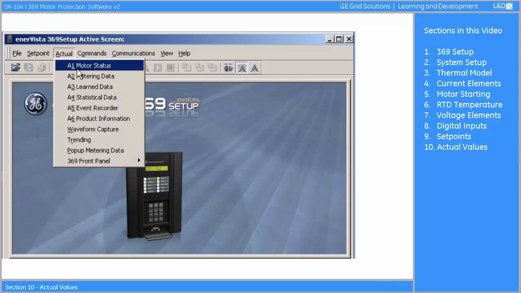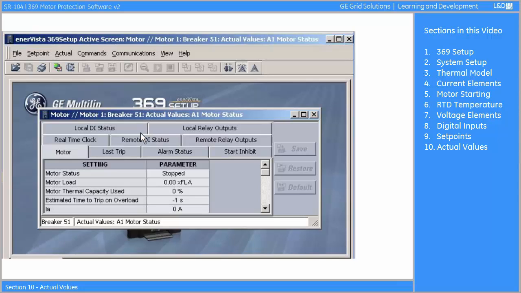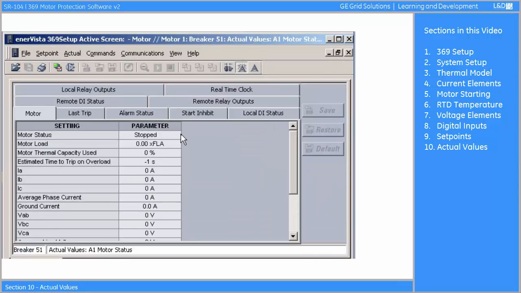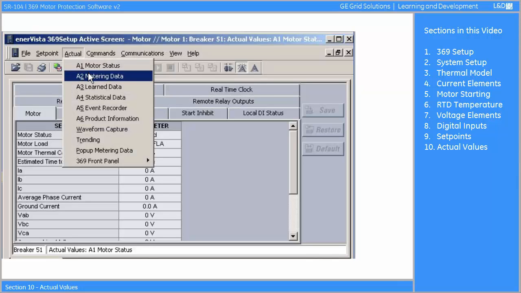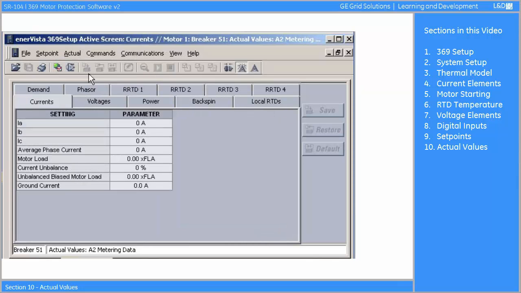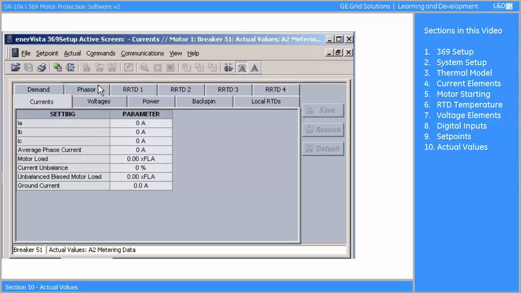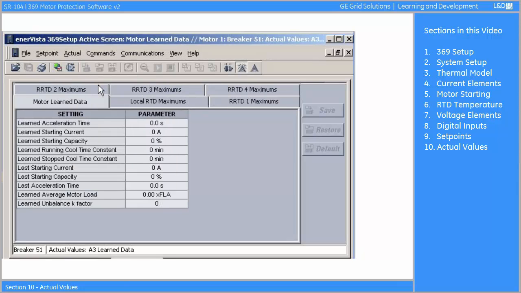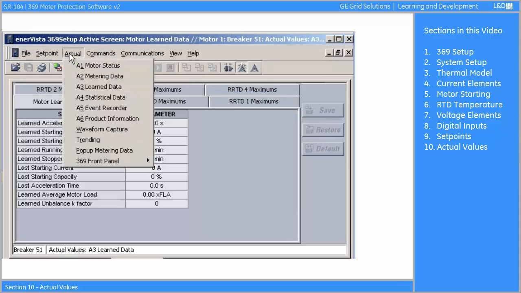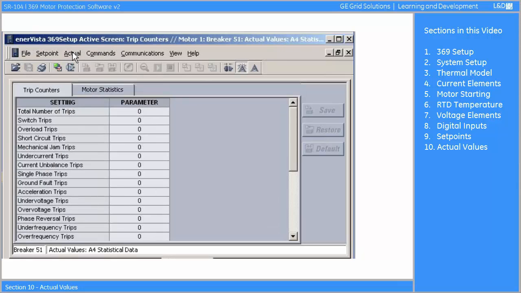The Motor Status menu provides information about the motor, local and remote I/O alarm and trip information. The Metering menu provides real-time metering of motor currents, voltages, power, RTDs, in addition to backspin information. The Motor Learned Data menu displays information that the 369 relay has learned about the motor in the application, such as acceleration, starting current, starting capacity, running and stopped cooling times, in addition to the RTD data. The Statistical Data menu displays actual statistical data about the motor, such as running hours and trip data.